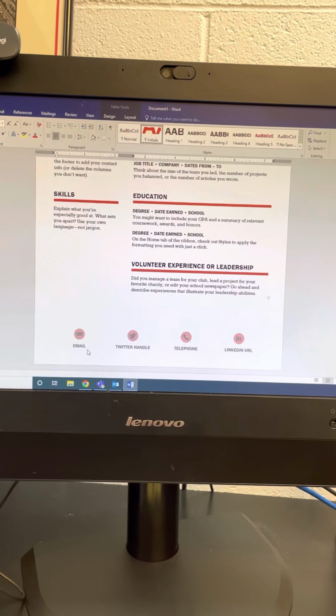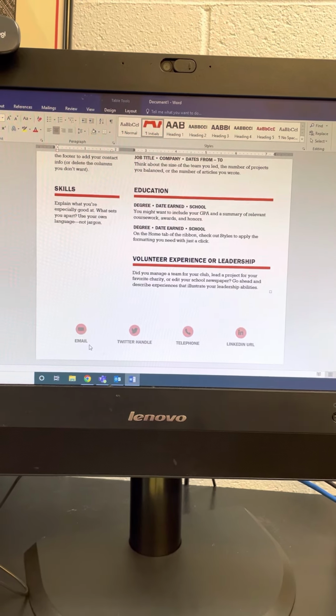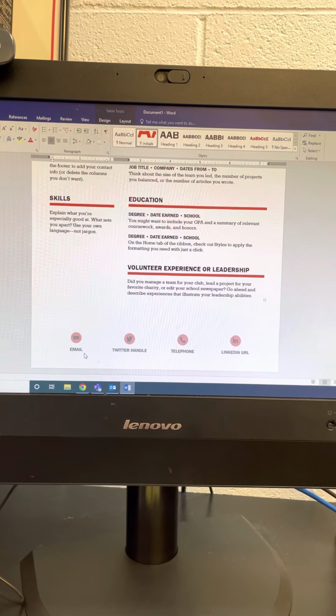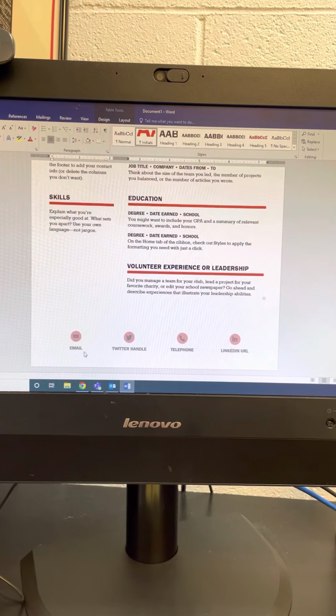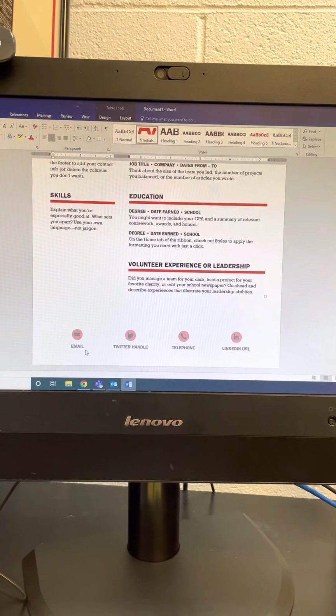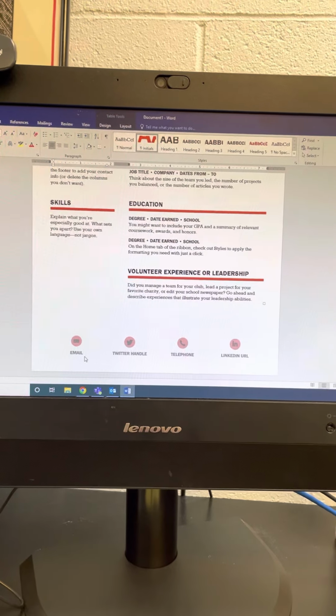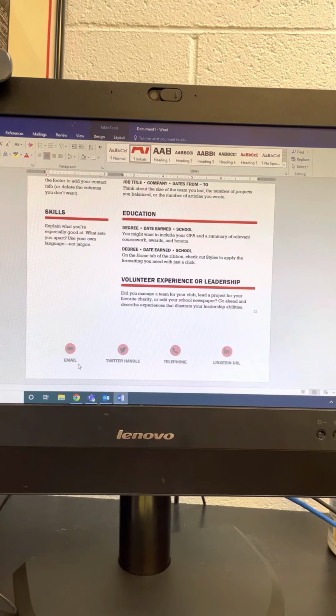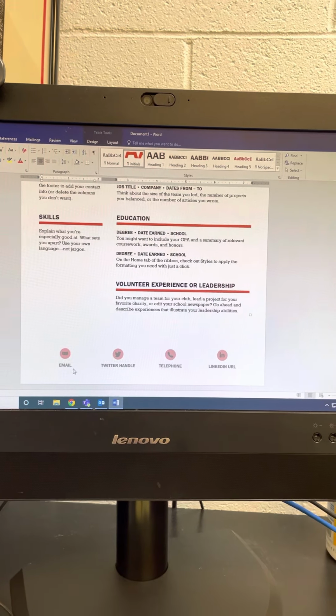Same thing goes for your email. Whatever email you list, of course, it needs to be a professional email, not like Hot Mama 67. It needs to be something like a school email or a Gmail or Yahoo mail that's professional sounding. It might be a variation of your name, or something that is more professional and not like Hot Mama or Biker Dude or anything too silly.